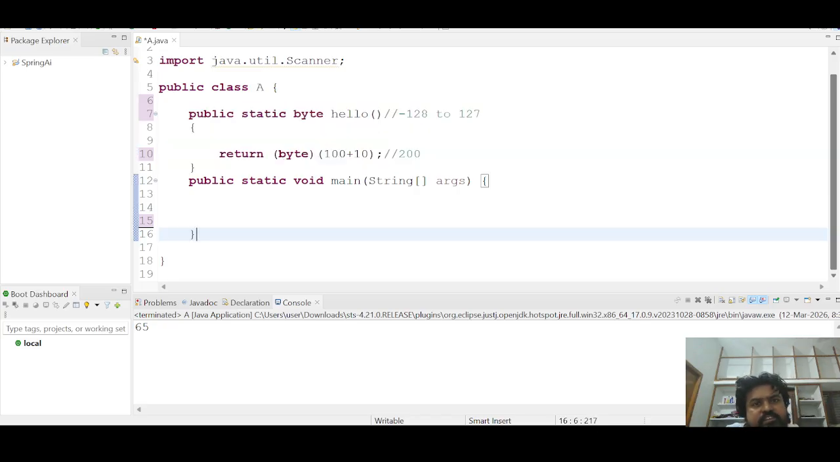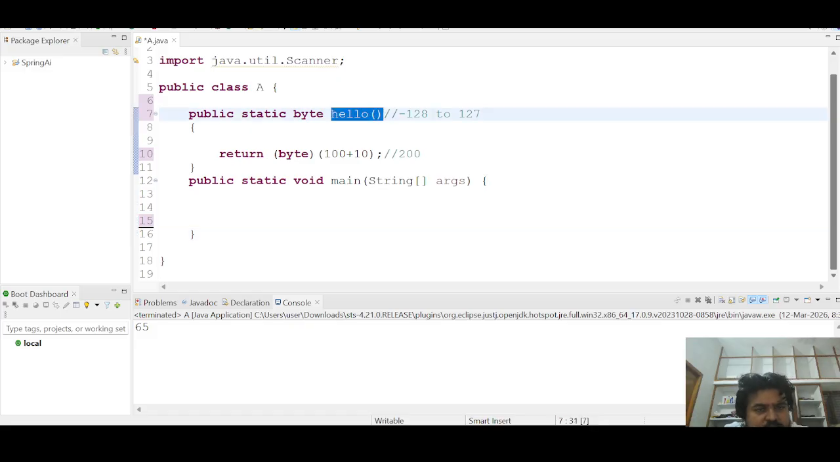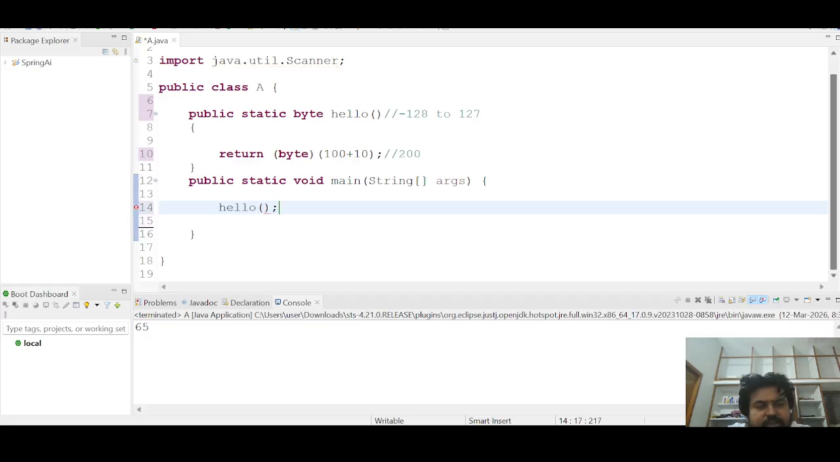If I want to call this method, just by calling hello, I will be getting 200. Yes or no? So this is of the byte data type only, so you are expecting a byte. I mean, actually, I don't get 200. Some values will be missing.